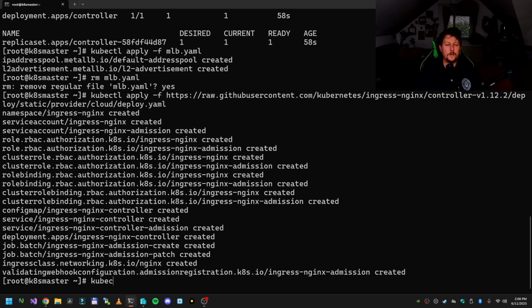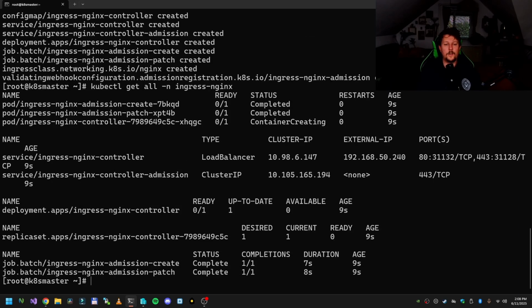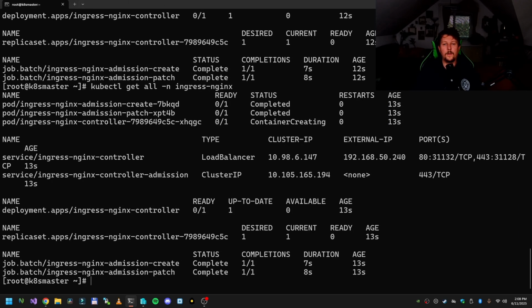So kubectl get all -n ingress-nginx. It's completed, creating. Come on, hurry up. Good, running. So now we can jump into the Cert-manager.